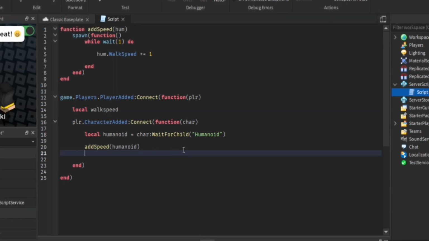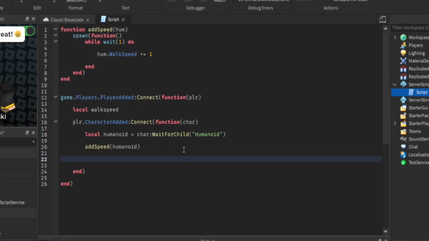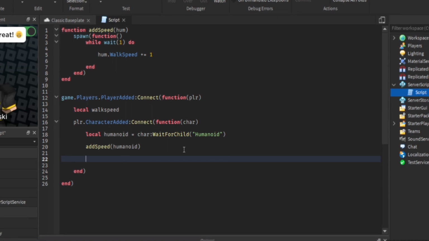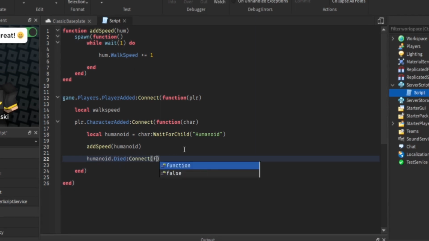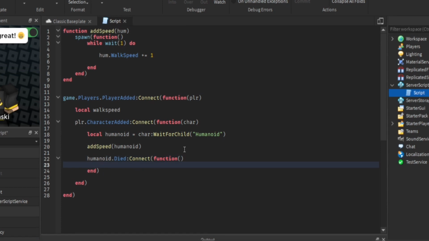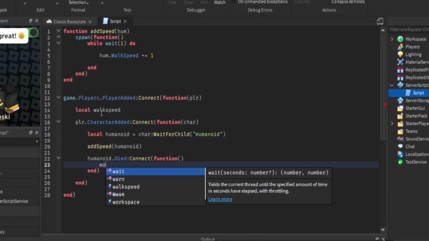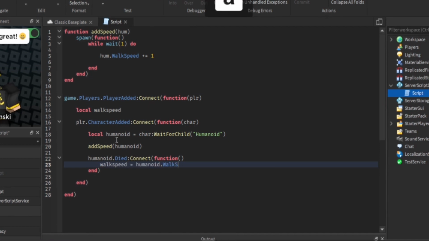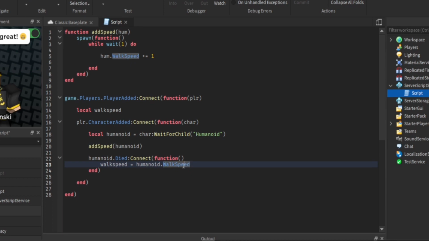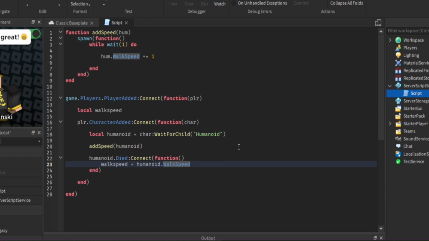And then we want to make a humanoid died event. The humanoid died event is self-explanatory. It's the event that detects when the player dies. So it's humanoid that died, and connect this to a function again. Function like this. And then we set the walk speed variable that we made to the humanoid's walk speed. So this is the current walk speed, right after the player dies but before the player respawns. So it will be the current walk speed the player has.